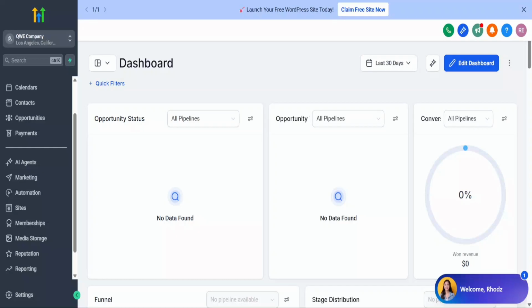In today's video, I'm going to teach you how to connect your domain to GoHighLevel. By the end, you'll have your custom domain pointed to your GoHighLevel account, so your funnels, websites, and links look professional and on brand. First, sign in to your GoHighLevel account and head to your company dashboard.